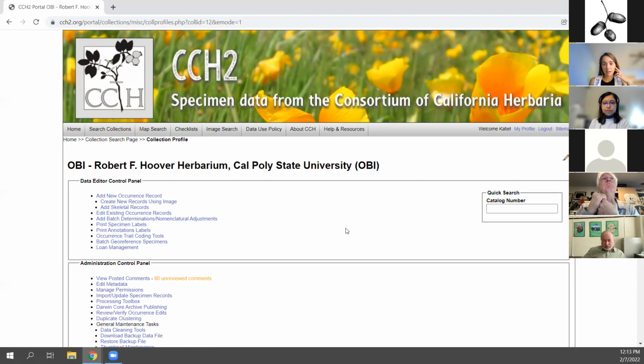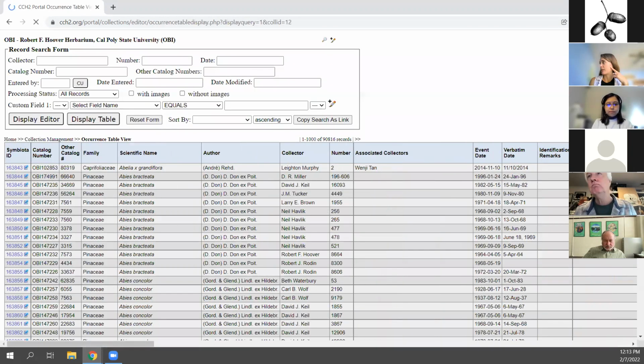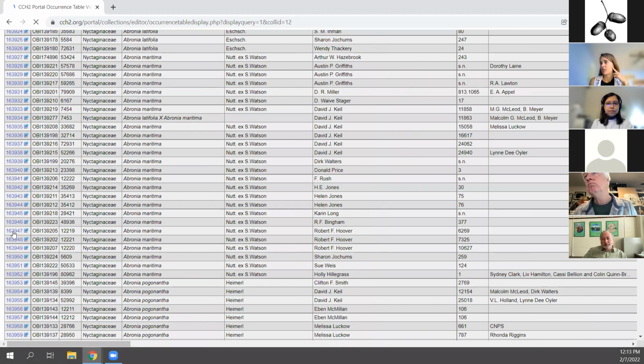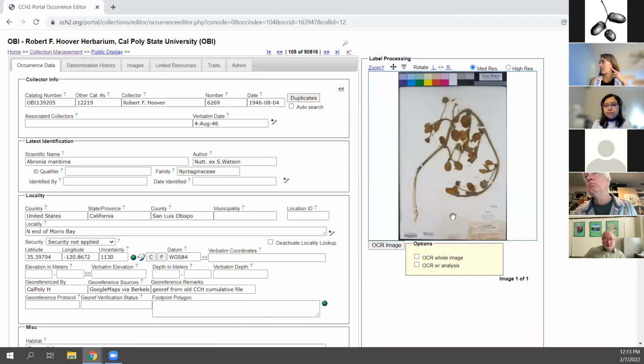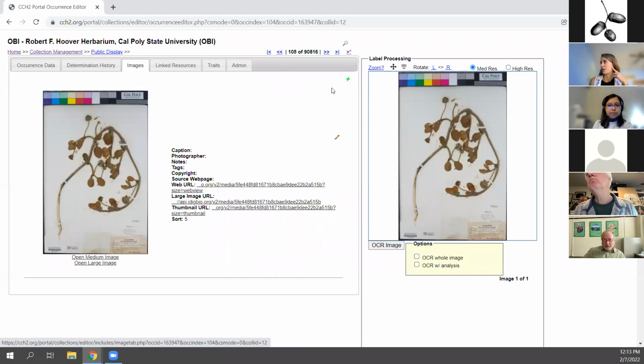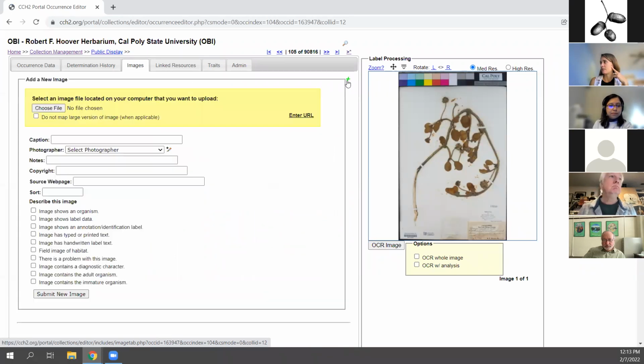If I wanted to add an image individually using the occurrence editor, I could just open some random specimen. Say I wanted to add an image to this one, like a really close-up picture of a leaf. Then you can go into the Images tab and click this plus sign, and then you can upload an image here. If you have an agreement with your portal that they are allowing you to store some images on the portal, then you can just click choose file and upload a file like that.